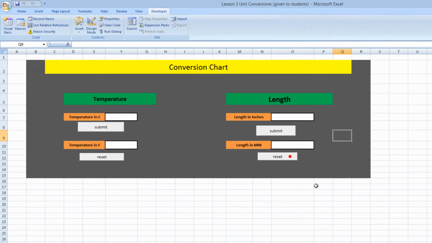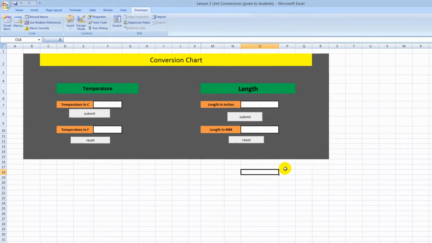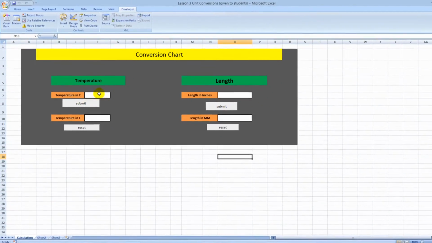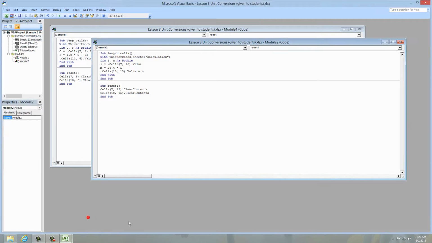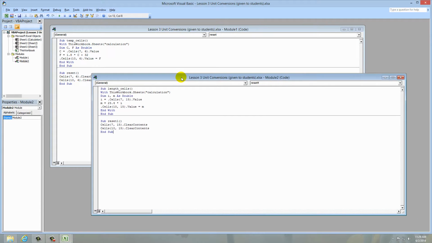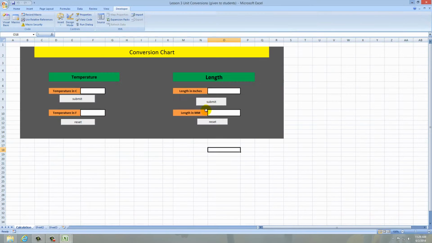And reset. Alright. So all the cells are clear, and okay, so this is how you will program unit conversions. It's a very useful program that you can just keep on your desktop if you want to do conversions very easily. And it's very convenient.